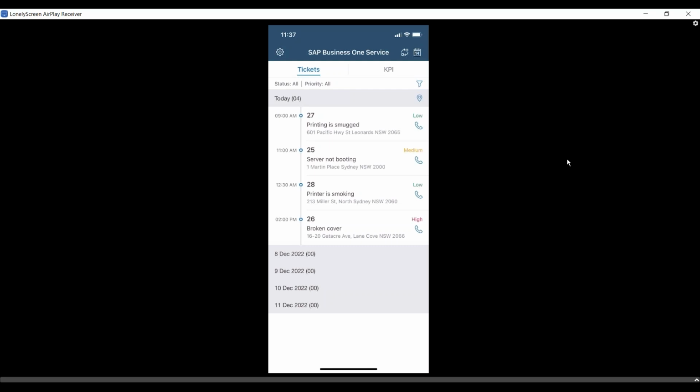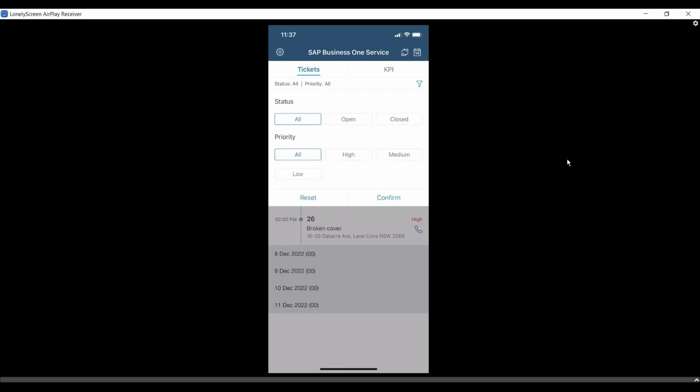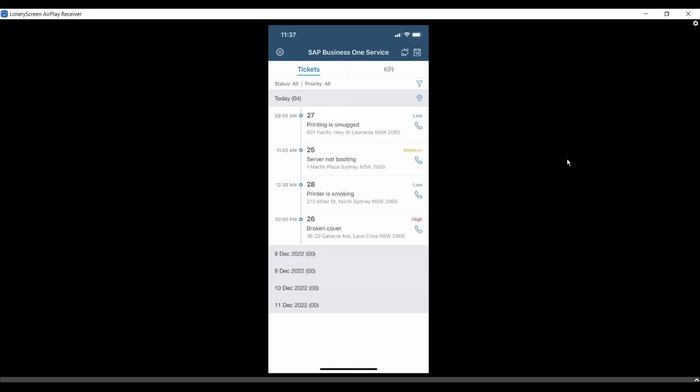I can also go in and filter this, and I could say show me just the high priority ones, or show me open and closed. I've got all sorts of options here if I wanted to filter.